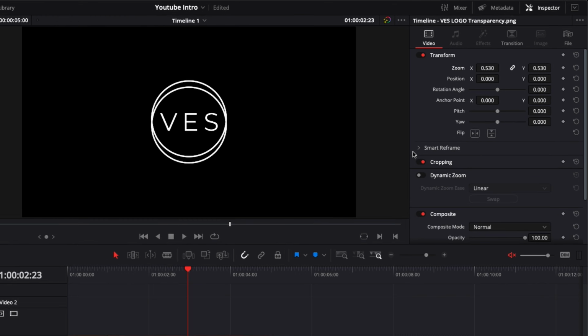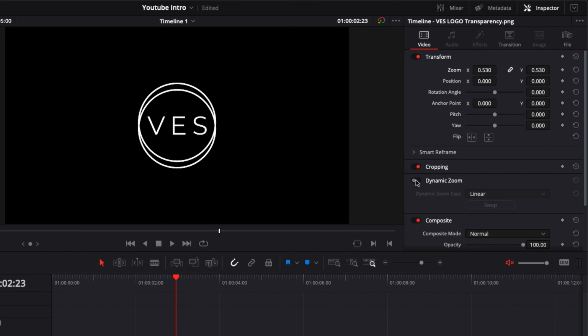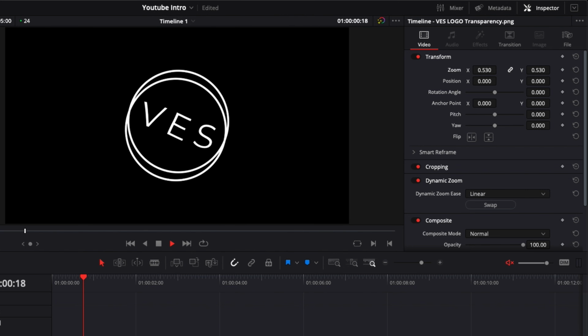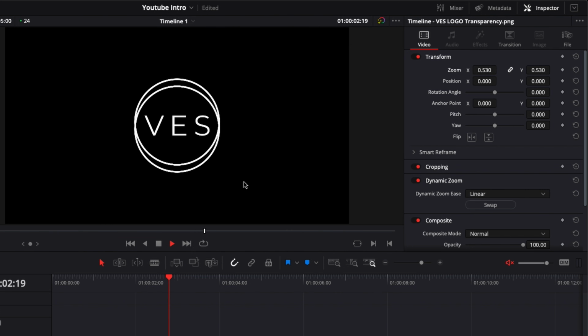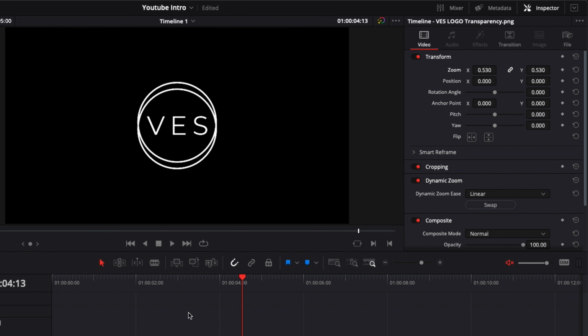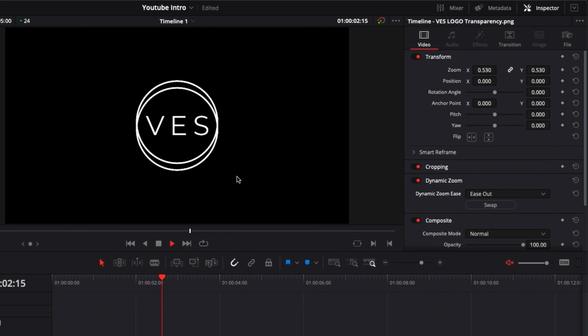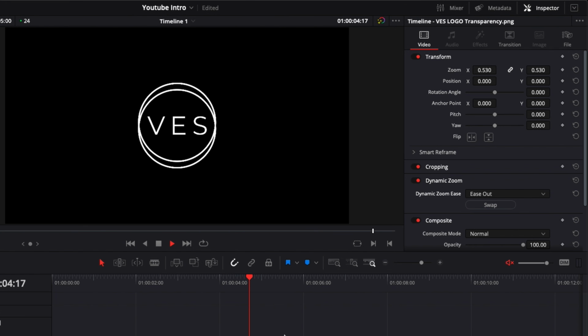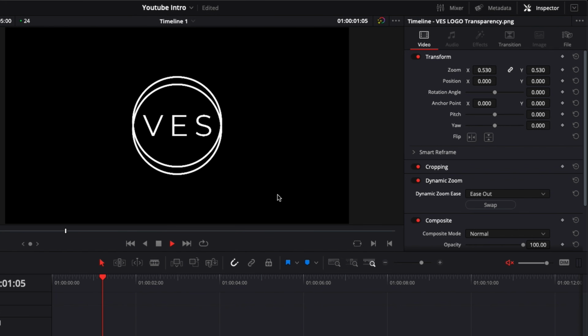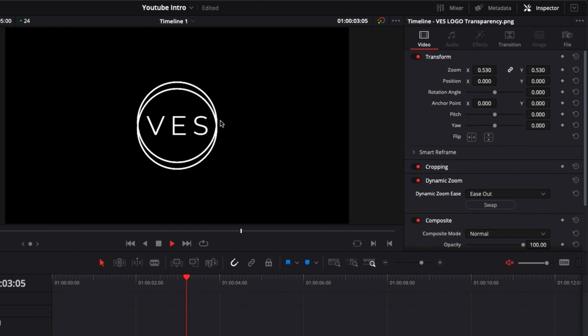To do that, we're just going to go here in the inspector and click on dynamic zoom. As you can see, it's just adding a constant zoom to the logo, and it allows us to have some movement throughout the video. So here you can either choose linear or you can choose ease in or ease out. I think I'm going to go with ease out. That means that at the beginning the zoom is going to happen faster, and then it's going to slow down as the video continues. Perfect, I'm happy with that. We basically have our animation for the logo.